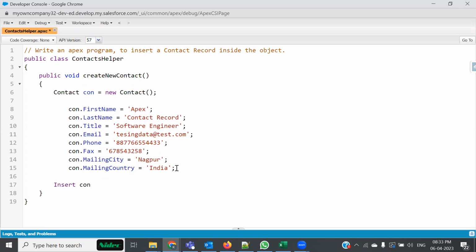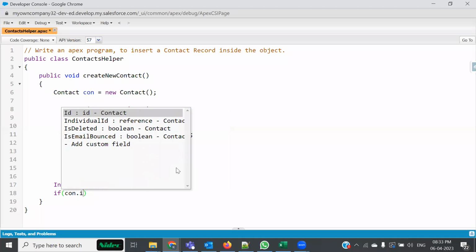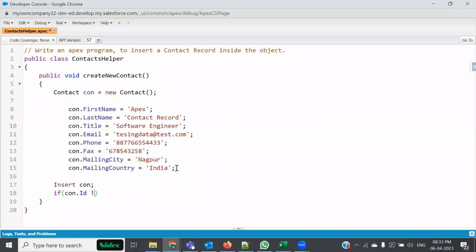What I wanted to insert, I wanted to insert con. And to verify whether this record has been inserted properly, I would go with if con dot Id is not equals to null, because if it is not null, it actually indicates the record is inserted.